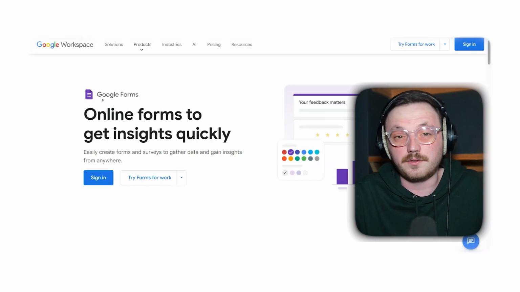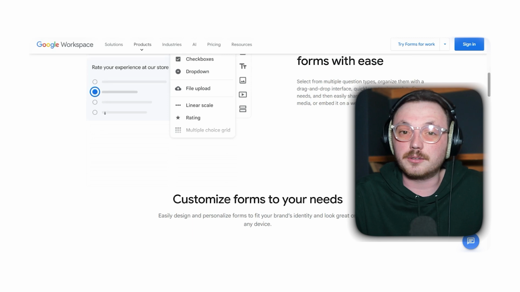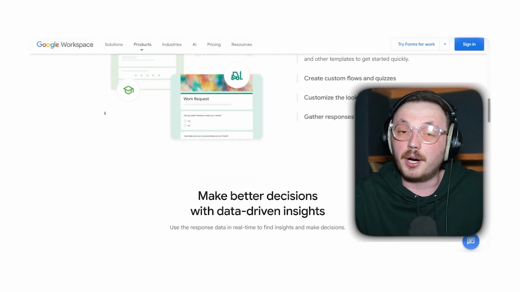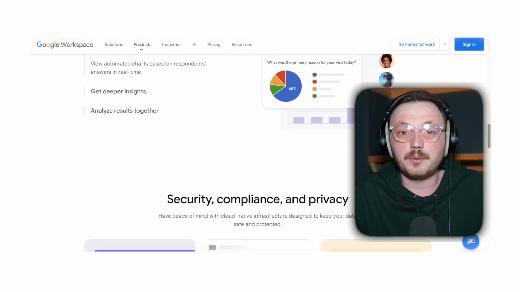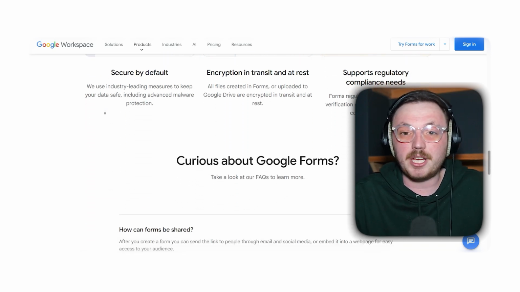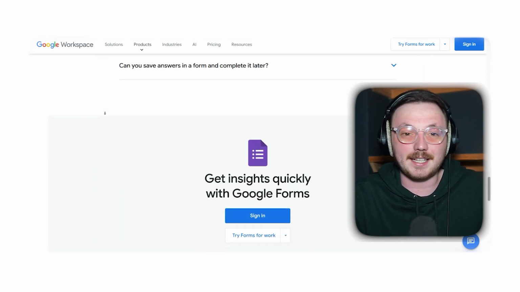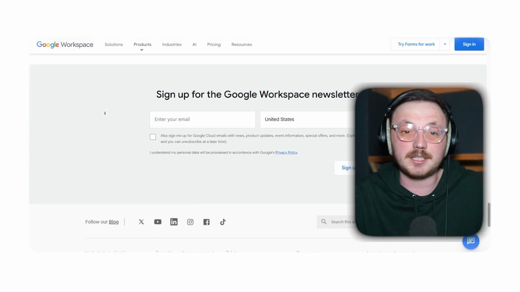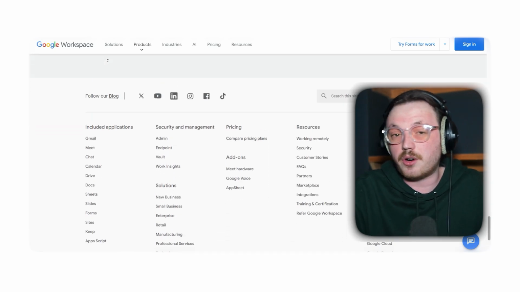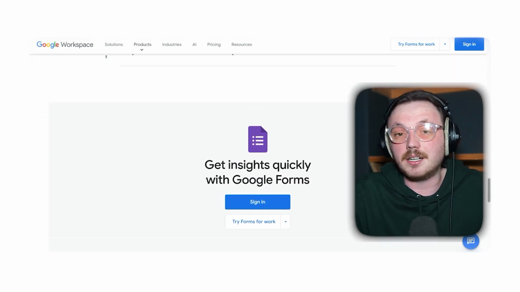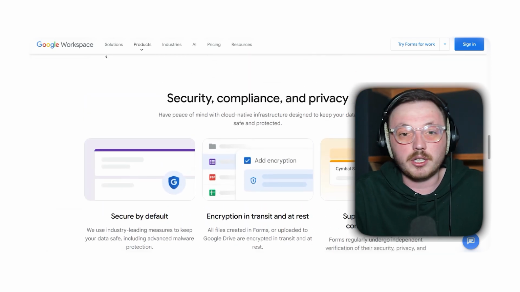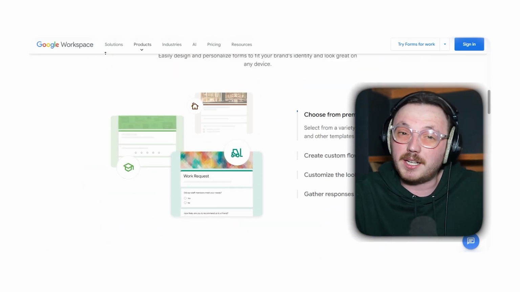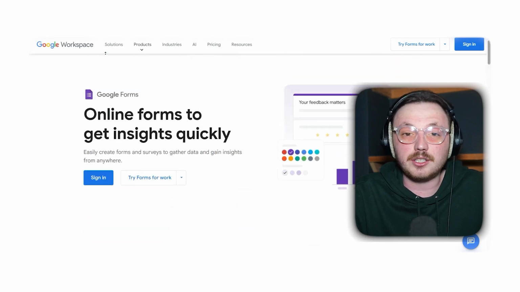Next up is Google Forms, a tool that's super easy to overlook because it's free with Google Workspace. But honestly, it's a great option if you want something simple and easy to use. It's perfect for creating forms without any hassle. And the best part? It works seamlessly with other Google apps like Sheets and Drive, so collecting and analyzing data is a breeze. If you're a teacher, run a small business, or just don't want to spend money, the fact that it's completely free is a huge bonus.